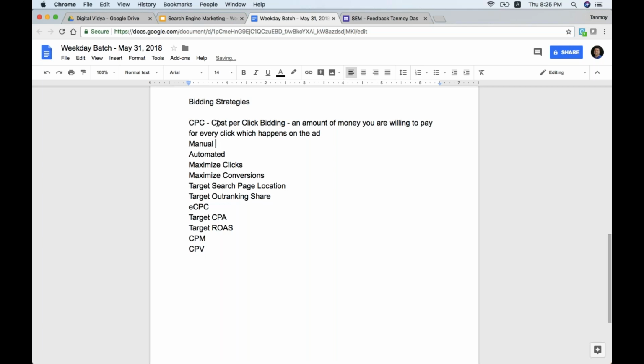Okay, that's your CPC bidding. This bidding method is very extensively used, guys. You can use it in both the networks. If you're running a search campaign or a display campaign, in both the campaigns you can apply CPC bidding. You simply pay money for every click you get on your ads. This particular bidding type is basically used for driving traffic and for sales. That's the basic purpose of using it.